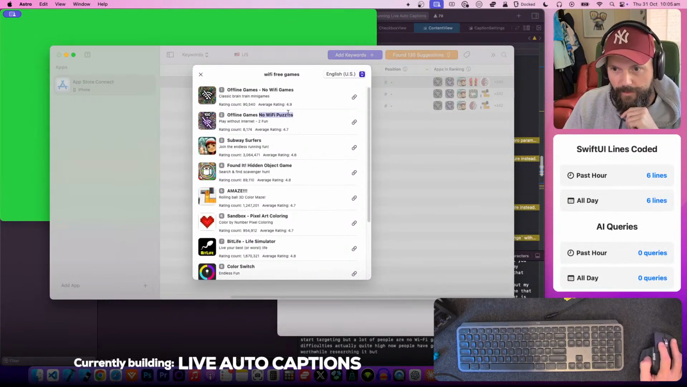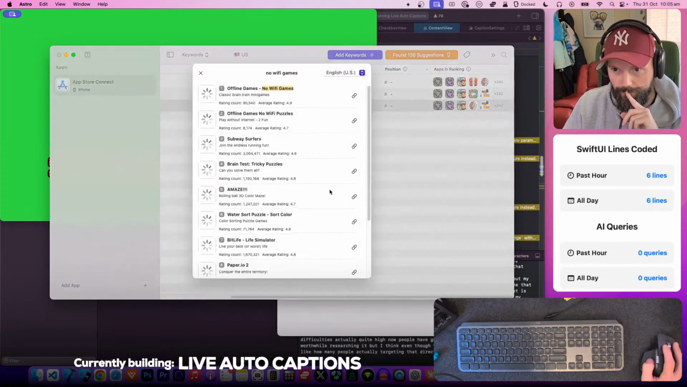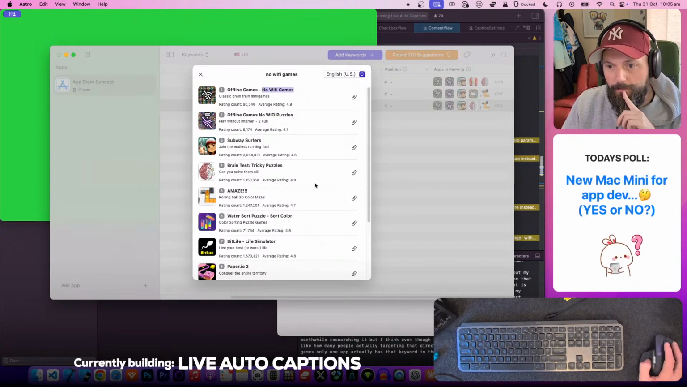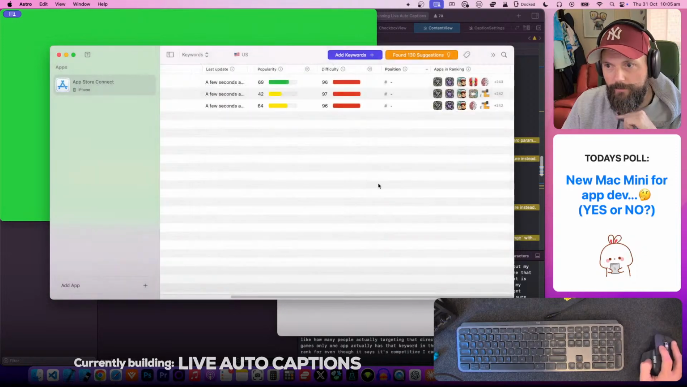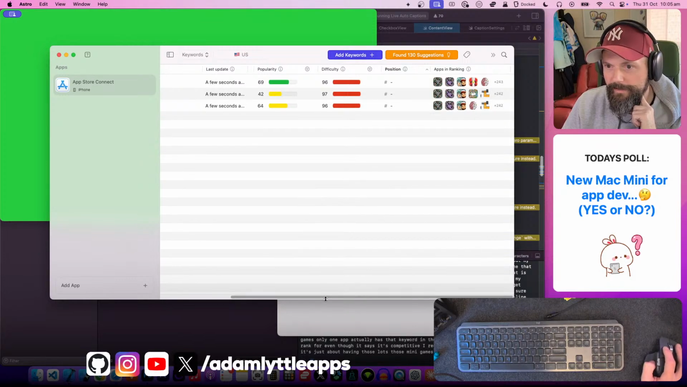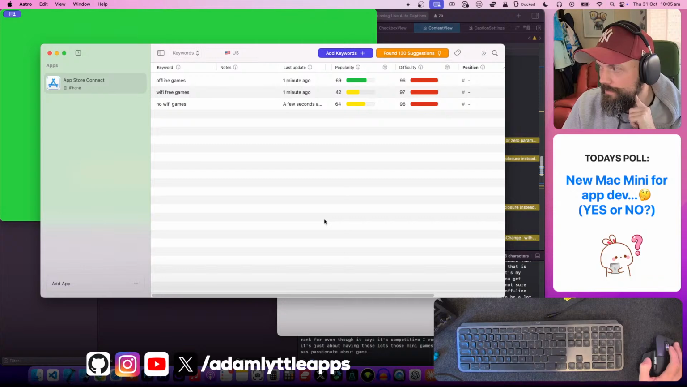But I think even though the competitiveness is quite high, how many people are actually targeting that direct keyword? So have a look at this. No Wi-Fi games. Only one app actually has that keyword in the title. You probably could rank for it, even though it says it's competitive. I reckon you could rank for it. And then it's just about having lots of those mini games. I think if I had the time and I was passionate about game development, that's what I'd be targeting.